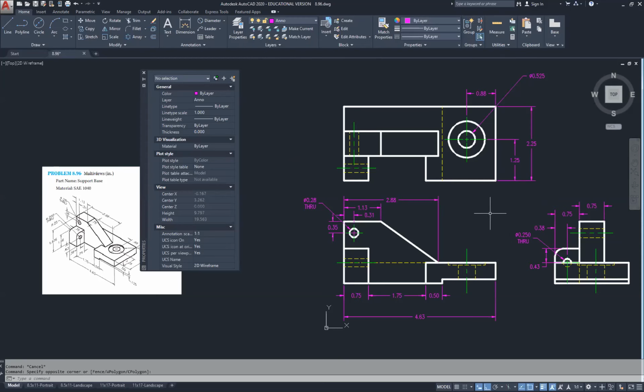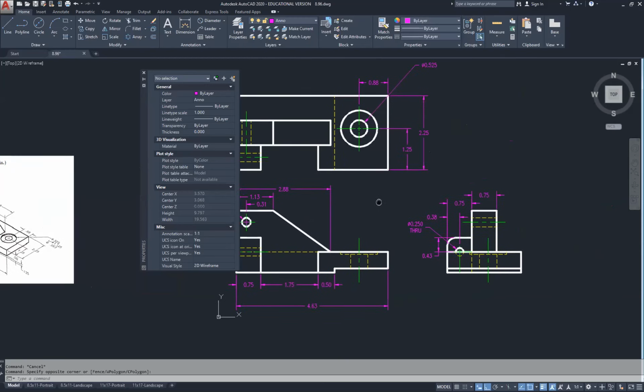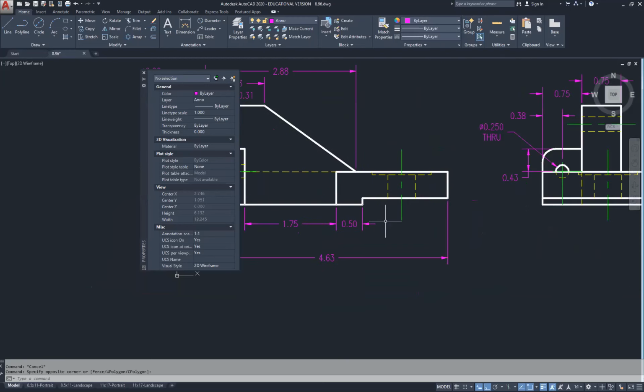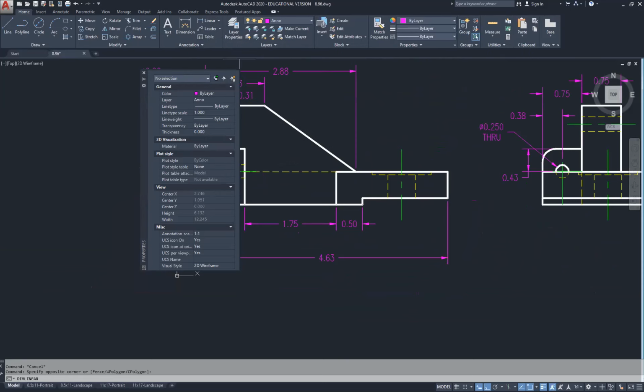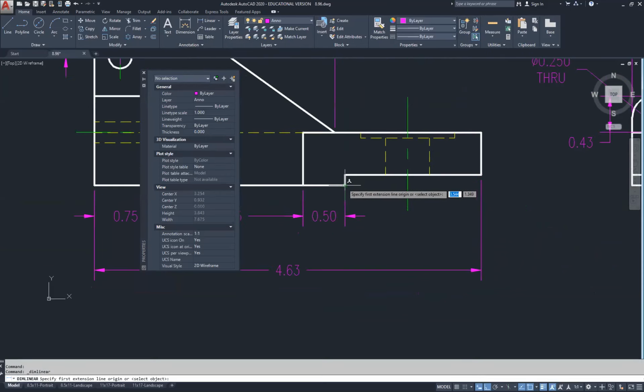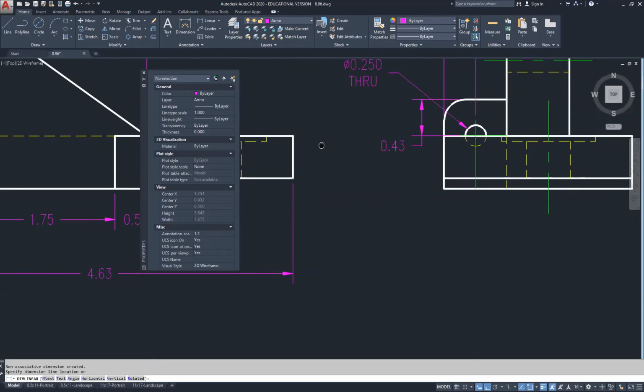I'm not really missing anything. There's a dimension here missing. Let's go to linear. Place there to there. And there's a mark reading the change.